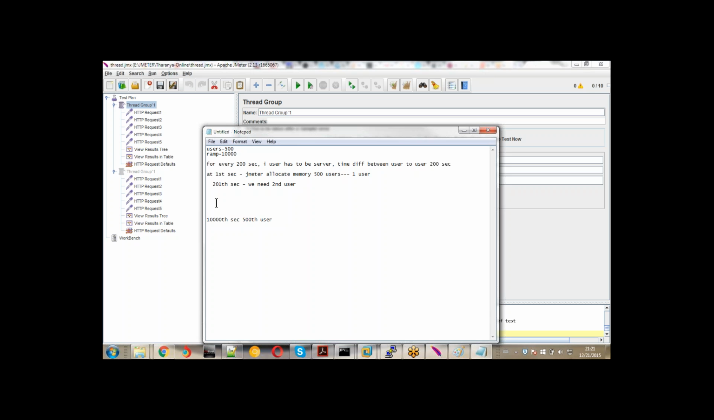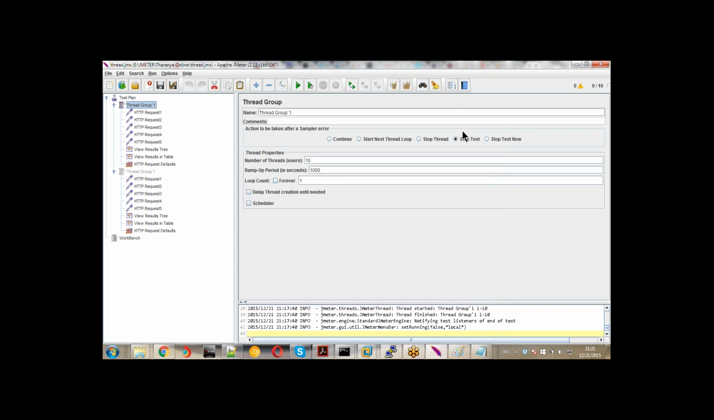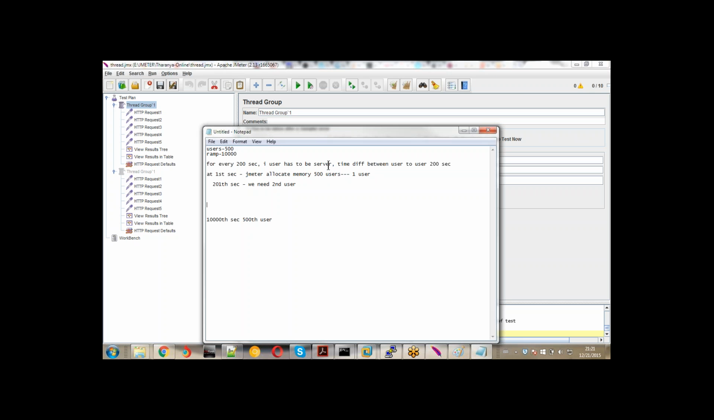But we need the memory at that time only. So there should be no memory allocation before execution of the script. To avoid this type of issue, we will use this button, delay thread creation until needed. If you click on this, JMeter will allocate memory at that time only. At the first second it will allocate memory for one user only. At 200 seconds it will allocate memory for the second user only.